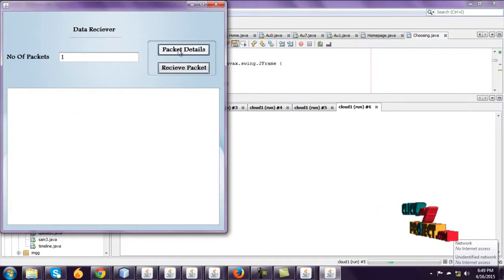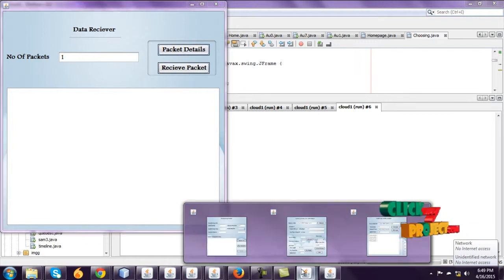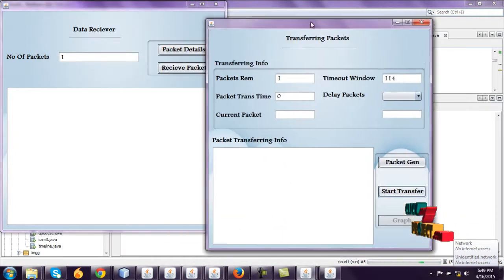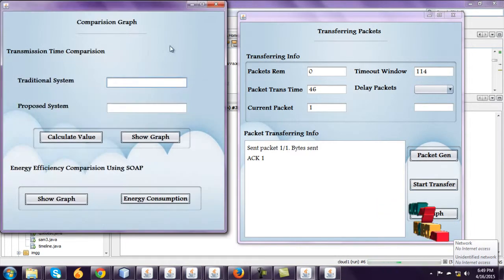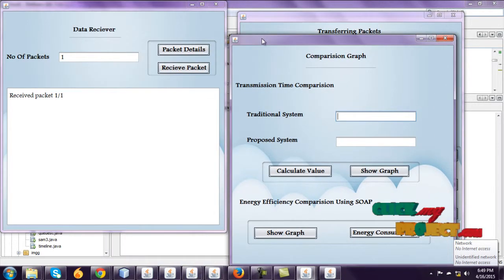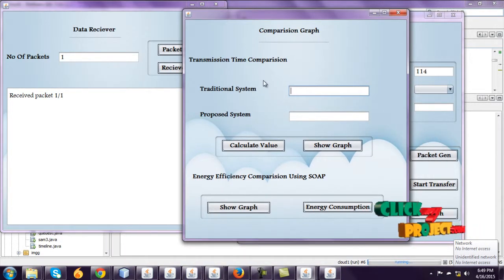Go to packet details, number of packet is 1, and go to receive packet and go to graph. It's a comparison graph, transmission time comparison between existing and proposed systems. Calculate these values and show graph.